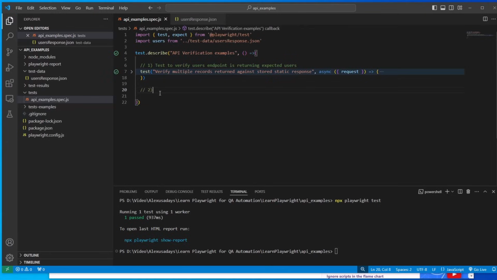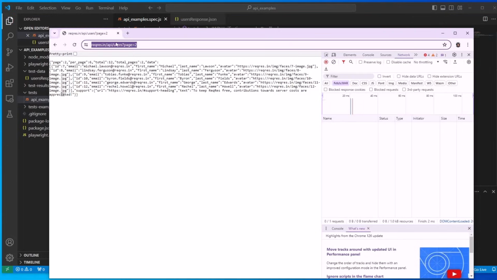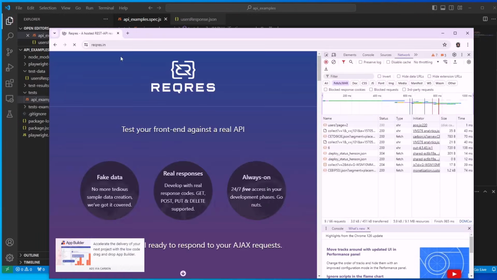Second one, we will test data for a single user line by line. So we're not going to compare everything with a file. We're just going to make sure the assertions look good line by line. So if I go here in request response, go back to the API page.